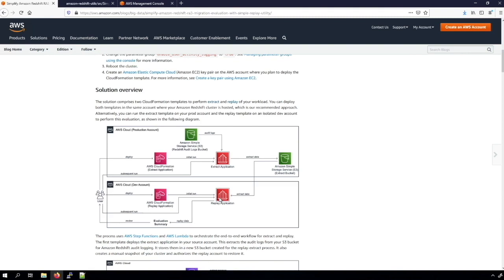One of the common use cases that you see with customers is to use Simple Replay Utility for evaluation of Amazon Redshift RA3 instances. They use this tool to quickly evaluate how their workload would perform on RA3 instances as compared to their current configuration on DC2 or DS2, which are the older generation of Redshift instances. I will be demoing the same today.